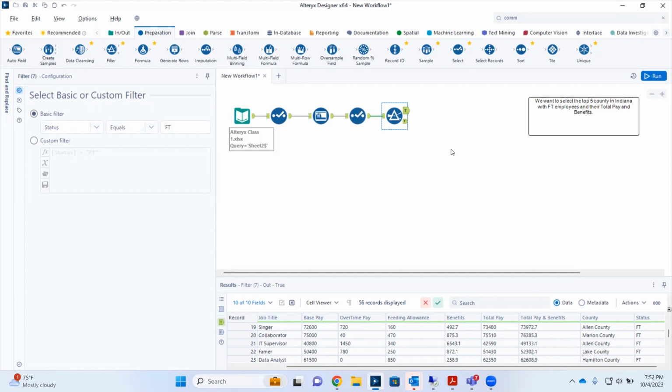So how do I want to sort? I want to sort based on what? We want to select the top 5, right? The top 5 county with their total pay and benefit. So how do I do that?